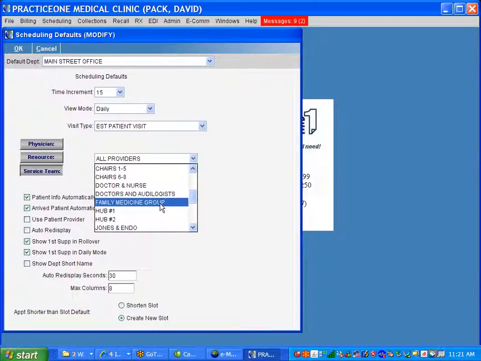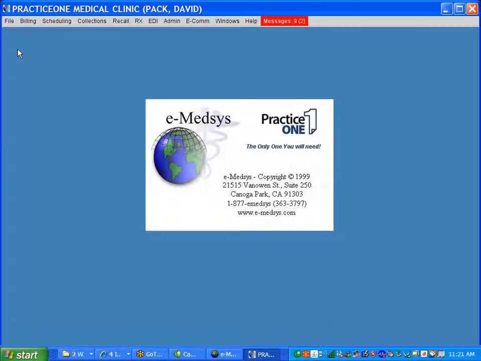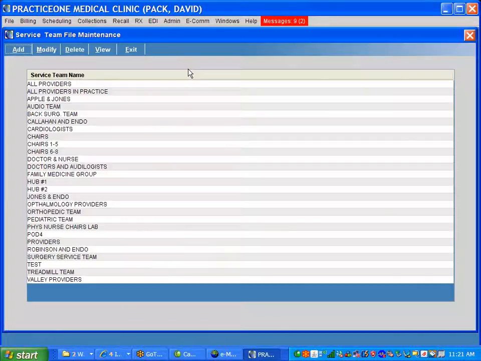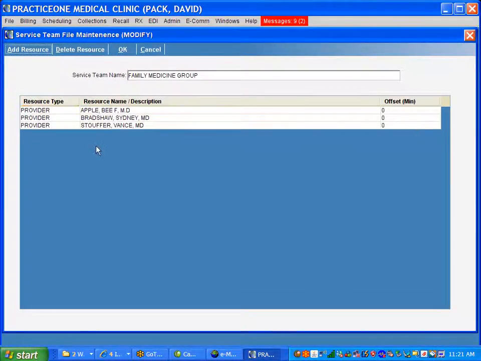You saw this from Debbie. I'm going to show you again. What we use to do these groups for our appointment scheduling is what's called service teams. And there are several out there. The service team that is the family medicine group actually has these 3 doctors. That's how we can quickly always have 3 doctors in a resource or 2 doctors, 2 resources, etc.